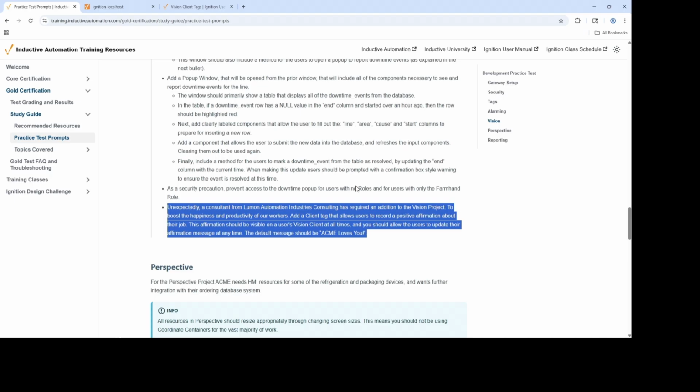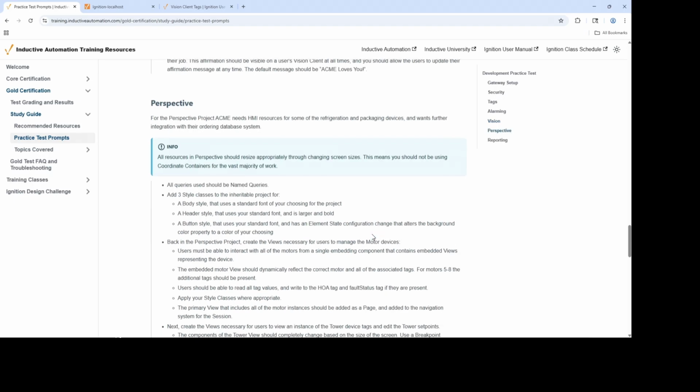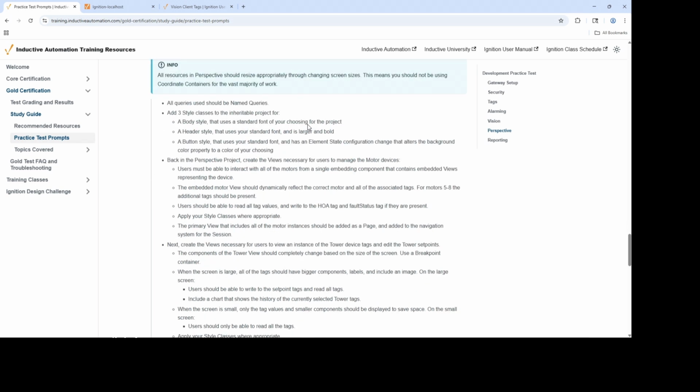So that wraps up all of our vision development. In the next set of videos, we will go through perspective development and implement all the functionality there.